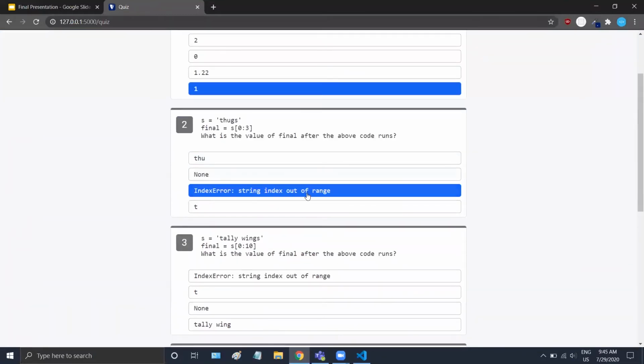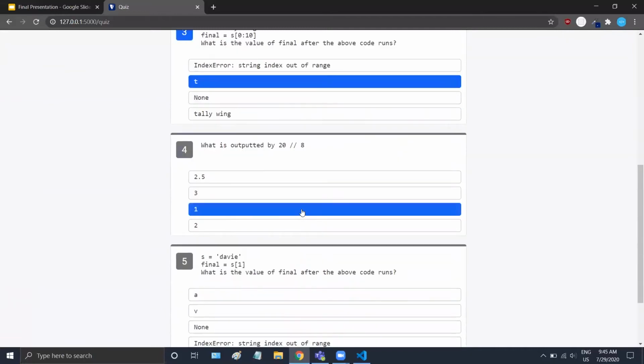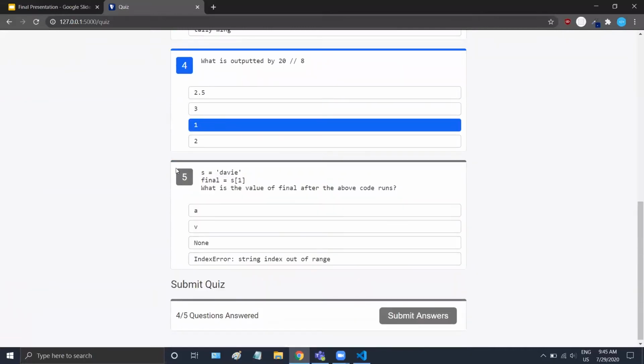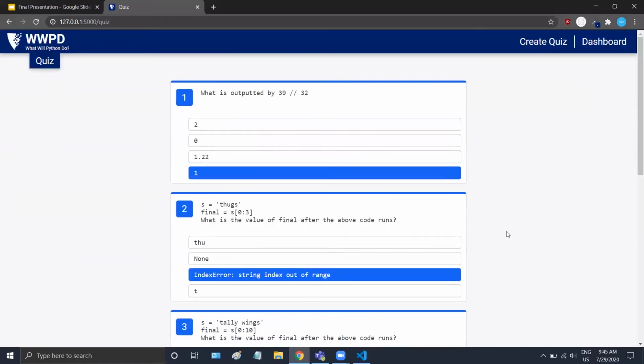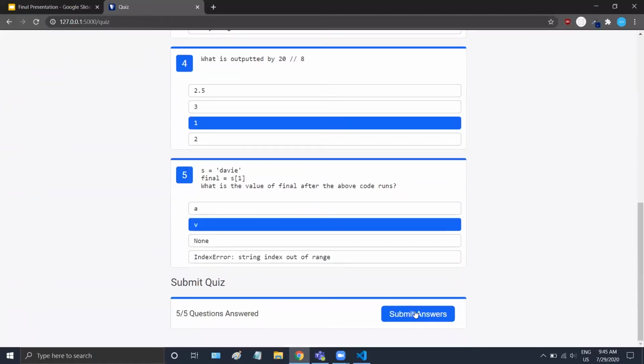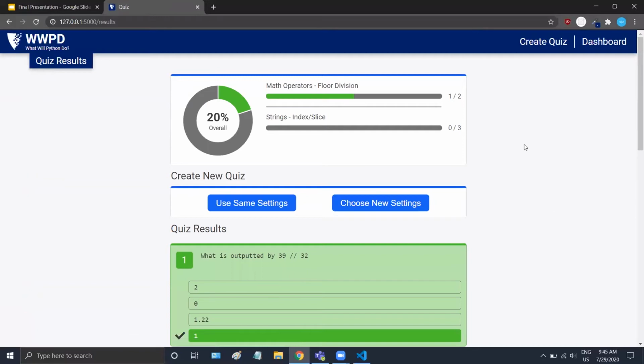Pretty simple design here. We can just kind of randomly select answers. And then you can see all this is gray, but it's interactive. So we go ahead and click an answer and it all turns blue to show that it's been selected. You can see how many questions you've answered to make sure you have them all selected. And then once you've answered them all, you just go ahead and submit. And it takes us to the quiz results page.